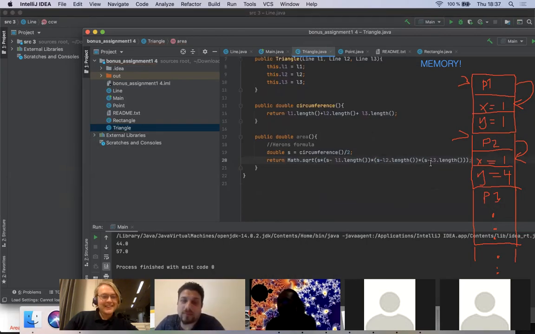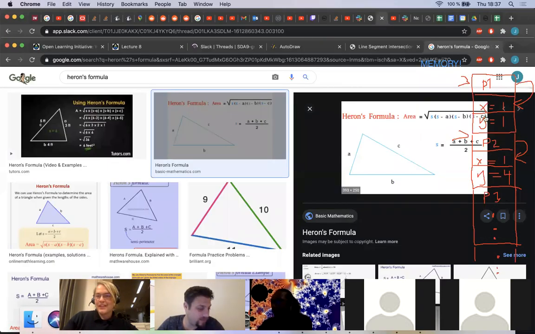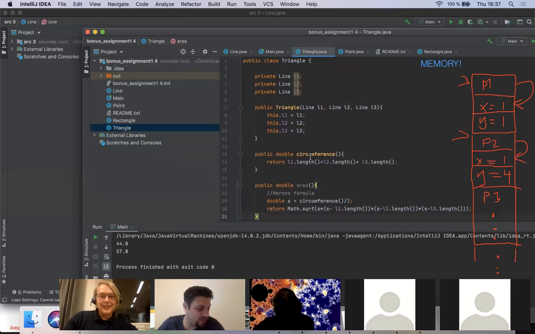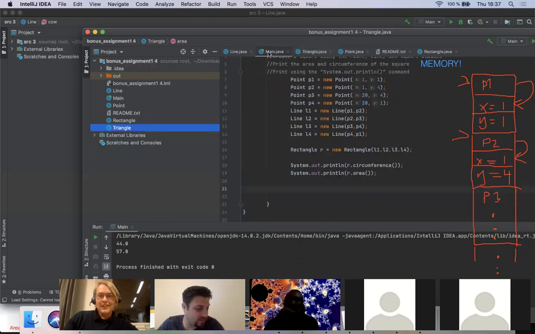It's not complaining, because IntelliJ is very nice to use. When you add a parenthesis, it adds the end parenthesis as well, as you see. Great. Is that all? Yes, that's for the area of the triangle. Beautiful. Now this is looking really good. So perhaps we want to give this a spin as well.